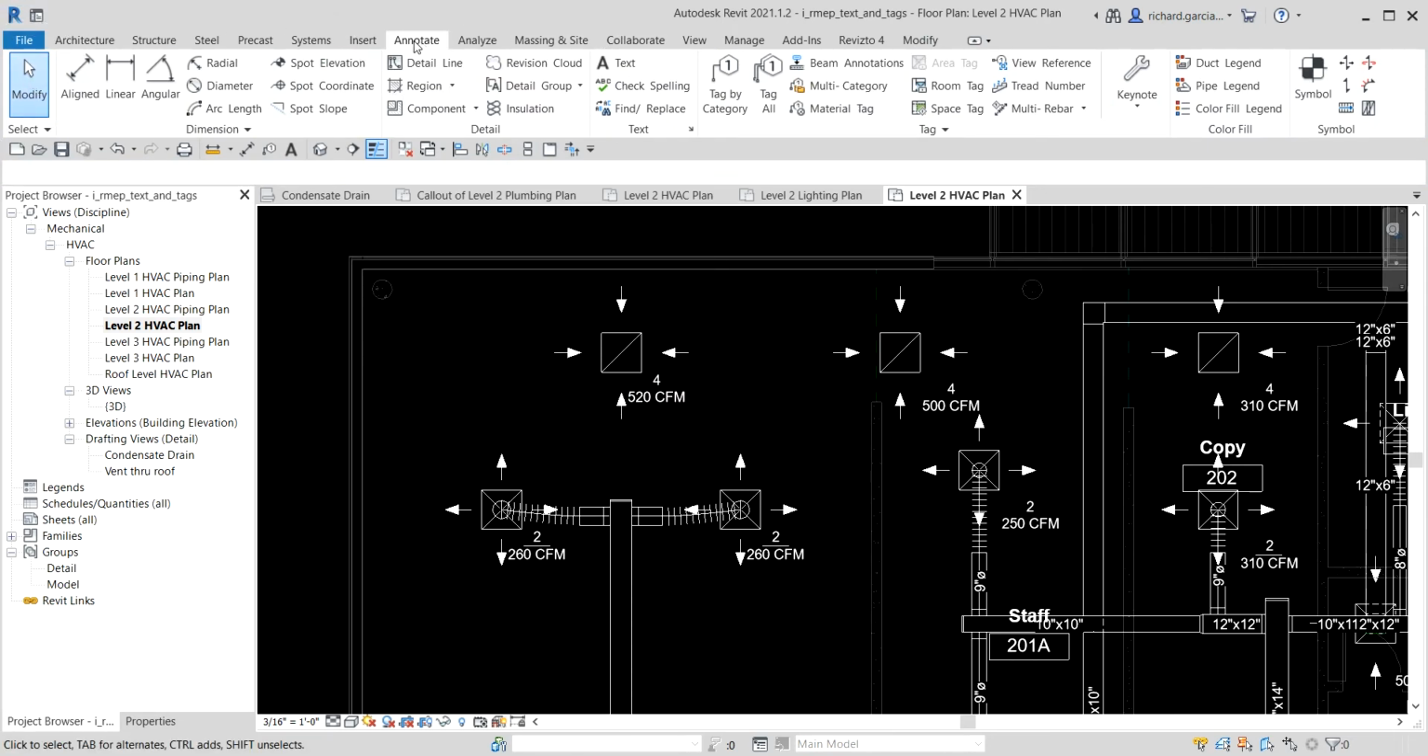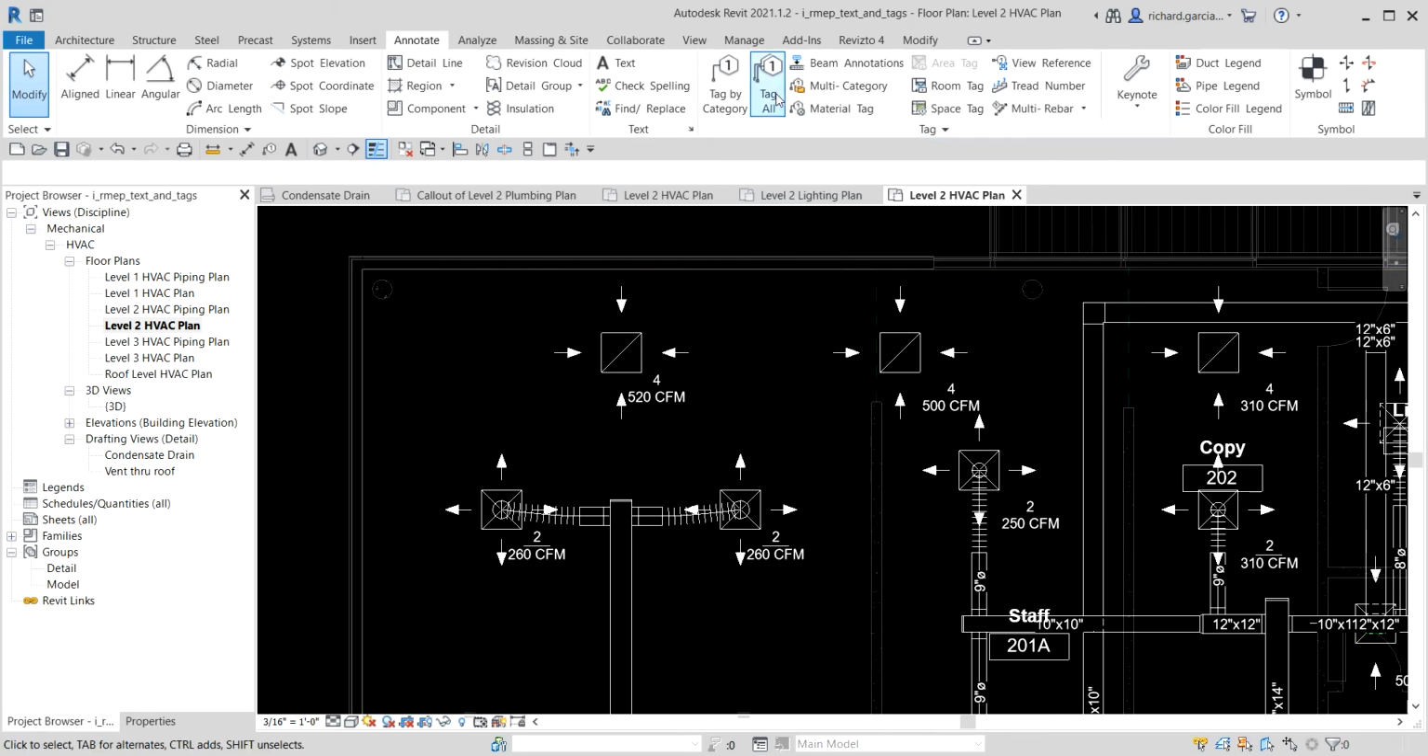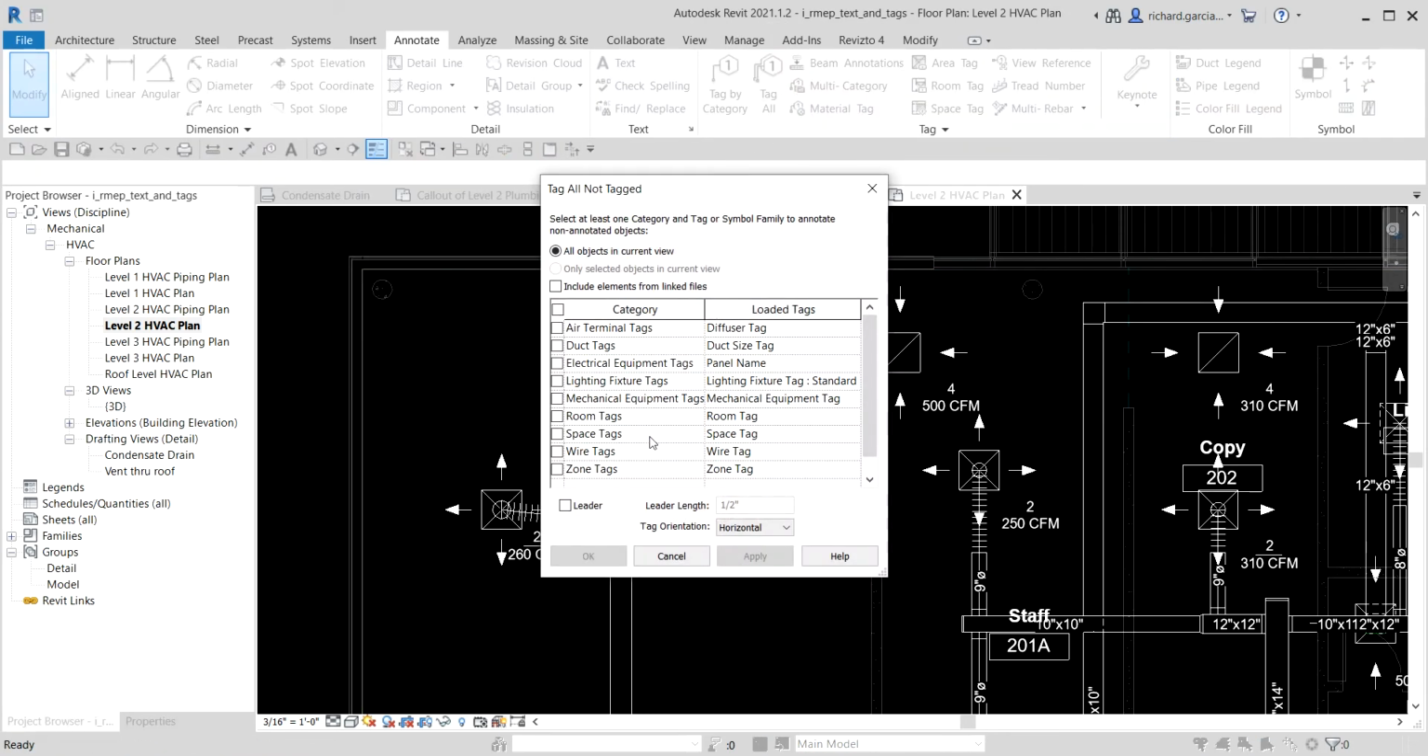So I can go to the annotate tab, and then I can select here tag all. So it says here tag all, not tag. So it adds tags to multiple elements in one step. So instead of picking it one by one, you can actually select tag all, and then from here you select the category that you want to use for tagging. So in my case, I want to tag my air terminal. So I'm gonna tick the air terminal here.